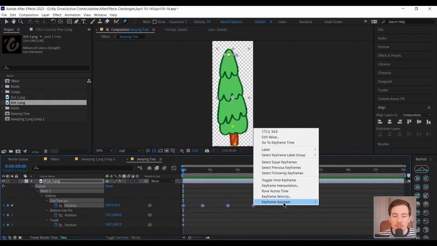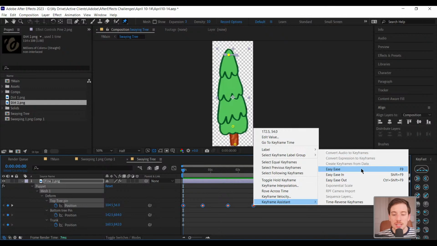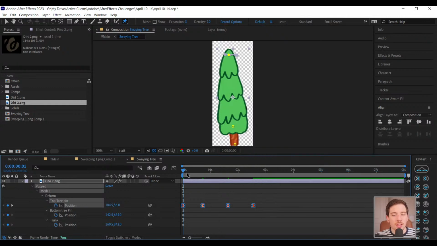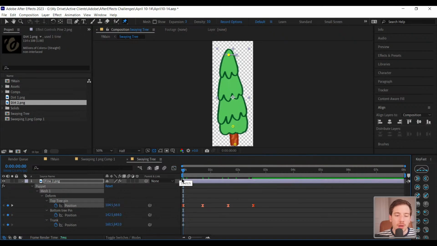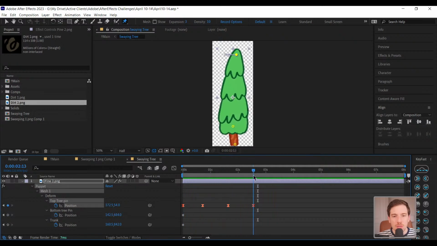It's helpful with these since they are tweening. If you right click Keyframe Assistant and go into Easy Ease, that will add a little bit of ebb and flow to it. If you really want to mess with the curves more, you can go to the graph editor, but that's a whole other conversation. As we go here, we can see that it is blowing in the wind a little bit, which is nice.